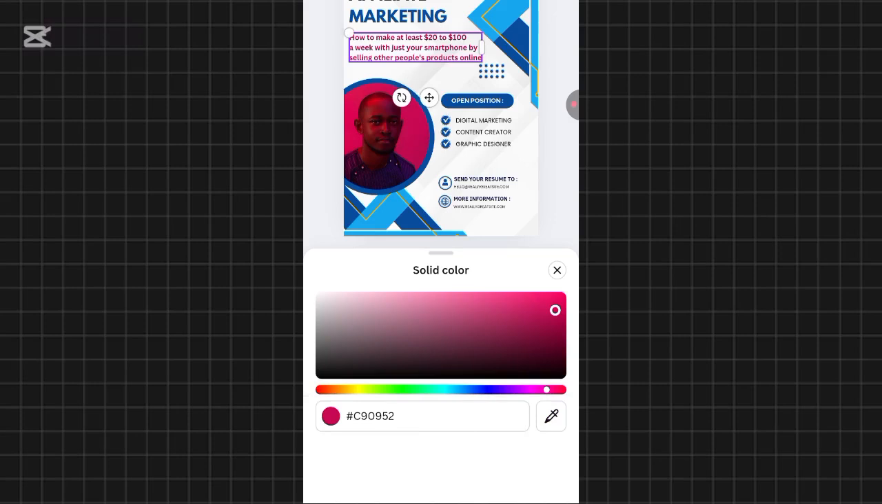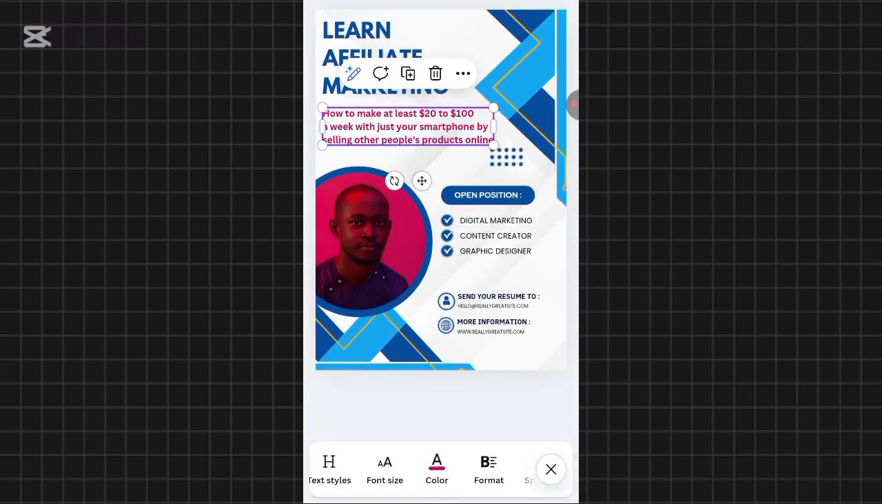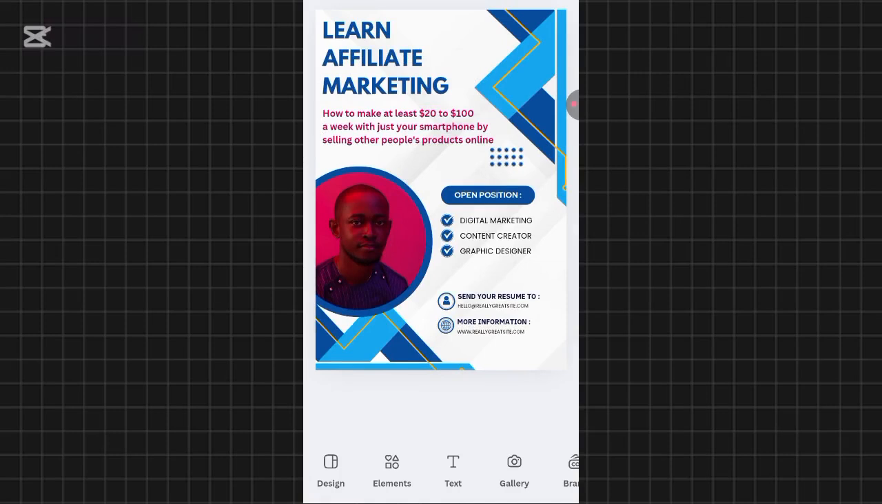I see the same color as what is on my image. So I'll just click on cancel right here because I'm done with choosing color, and we have this. This is looking amazing, guys.